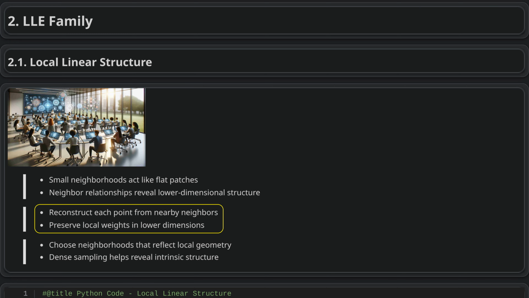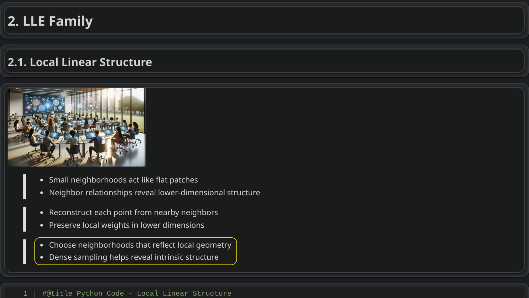Locally linear embedding preserves how each data point can be reconstructed from its nearby neighbors. It first finds weights that describe each point as a combination of close points, capturing local structure rather than overall distances. Then it builds a lower dimensional representation that keeps these same local relationships, helping reveal complex manifold structure without requiring an explicit formula for it.